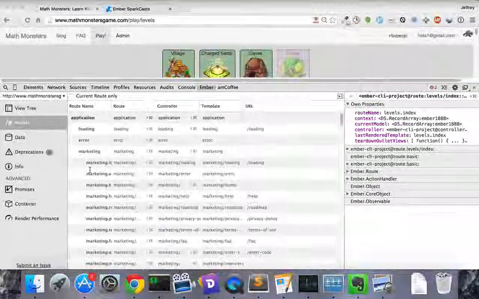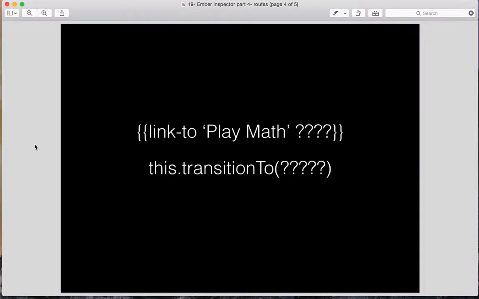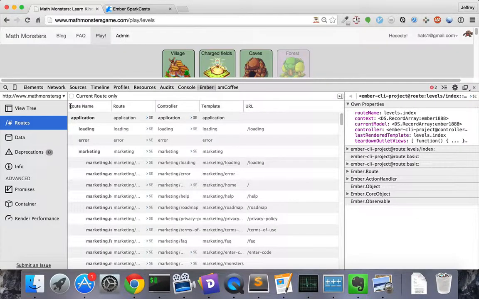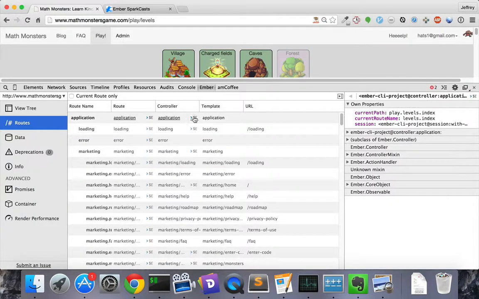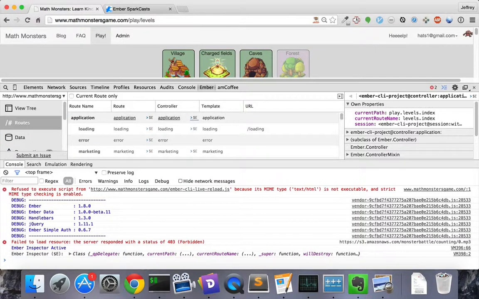We have the route name, which is useful for when you're trying to figure out arguments for things like link-to helpers and calls to transition to. We also have the route and controller objects, which we can access in the Object Explorer by clicking on the name, and in the console by clicking on the $e.